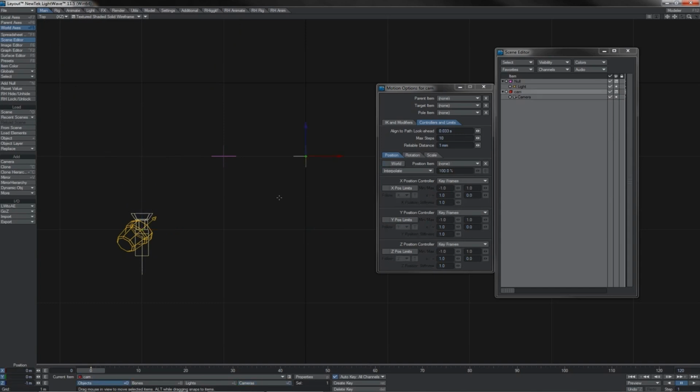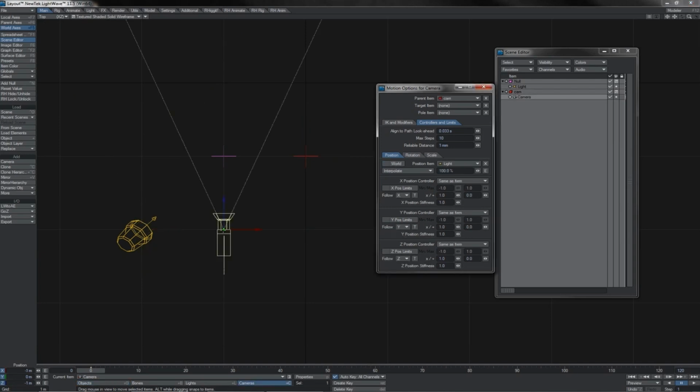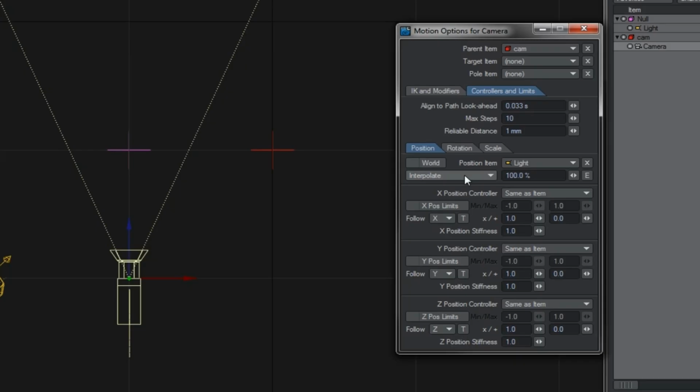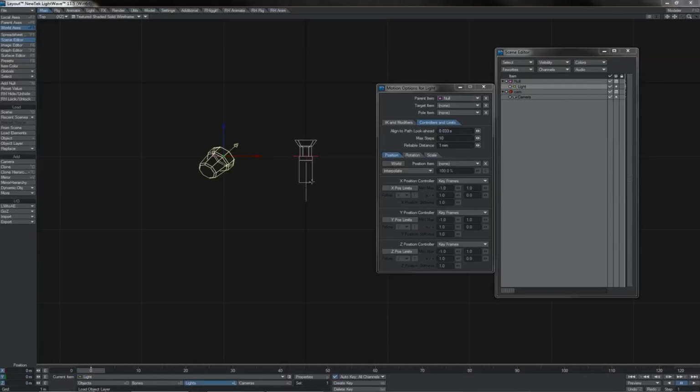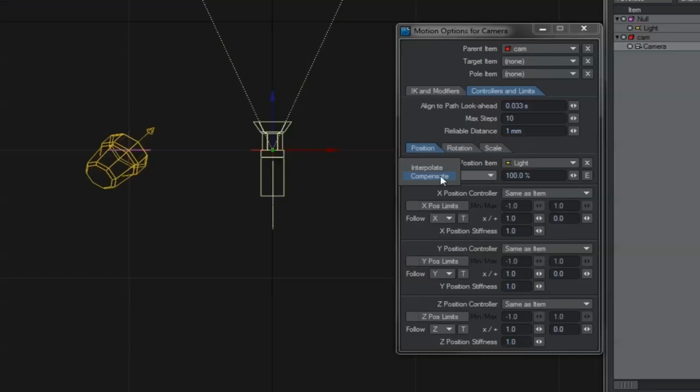So let's take a look at a couple of other little details here then. I'll turn off world for now, and we see that the camera is of course back to that direct value copy mode. First off, let's take a look at this drop down, interpolate or compensate. For this, I'm just going to set the light back to 0, 0, 0 there, and I'm also setting the camera back to 0, 0, 0, relative of course to their parents. And we have the camera here in compensate mode.